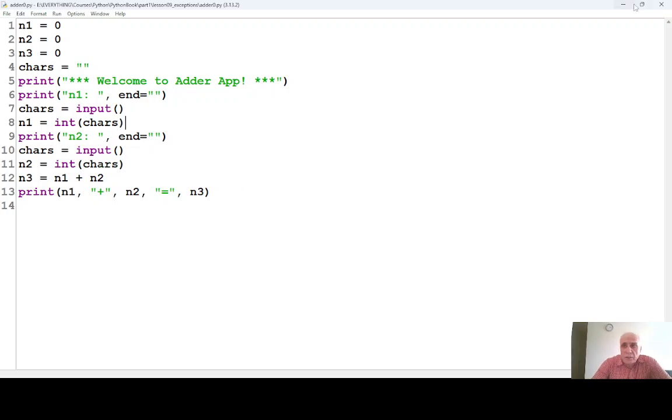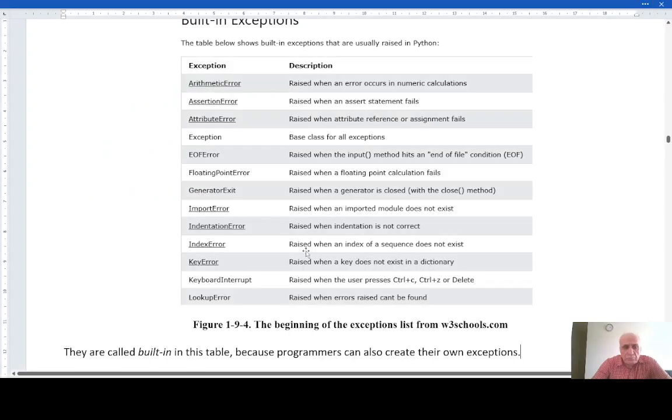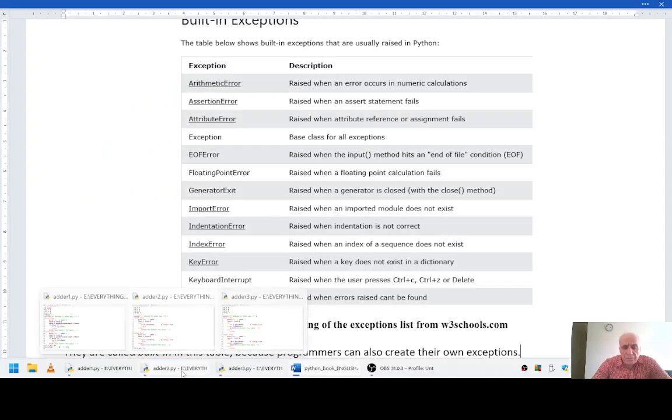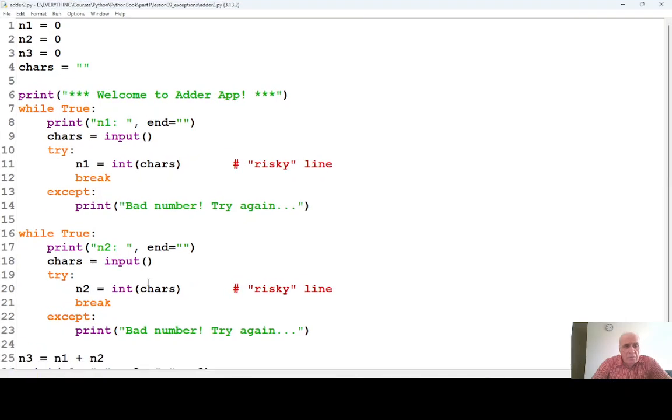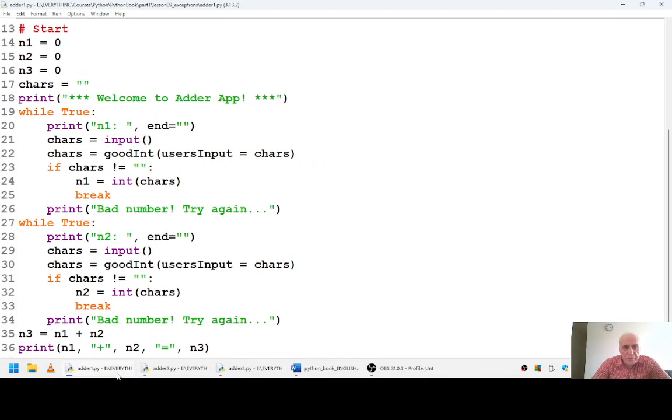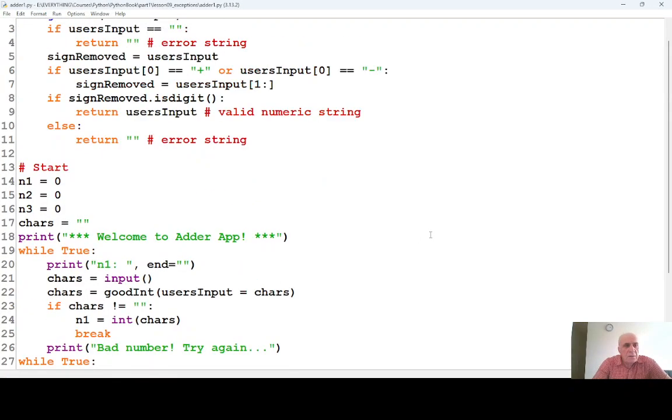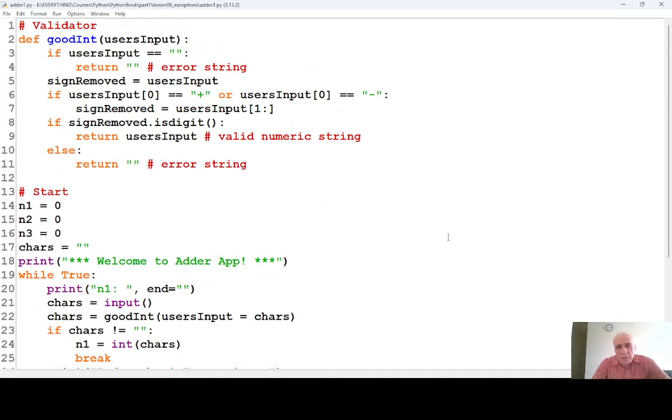So what I did, I created another version of my adder, and because I accept numbers twice, it makes sense, of course, to put validation code into separate functions so I can reuse it twice.